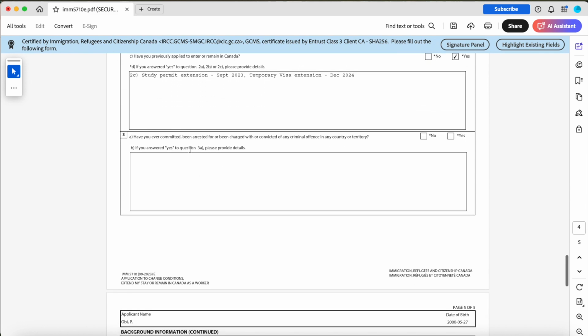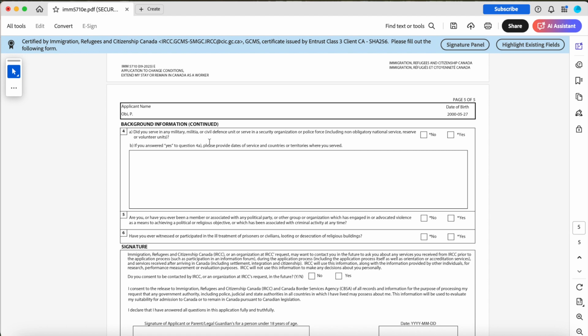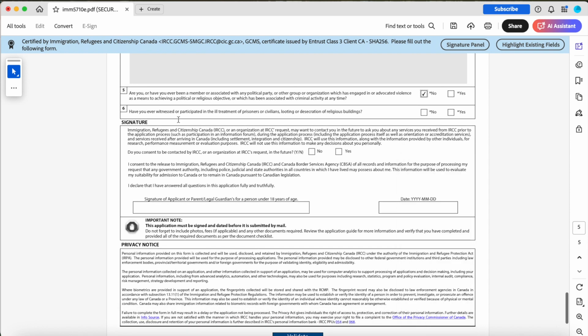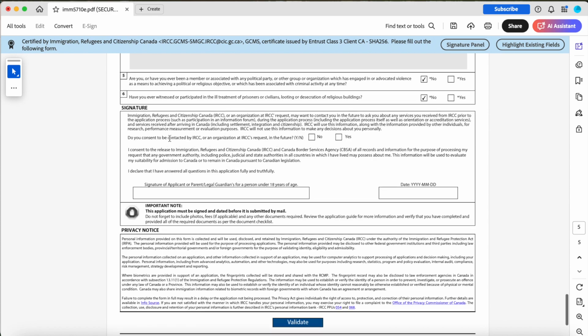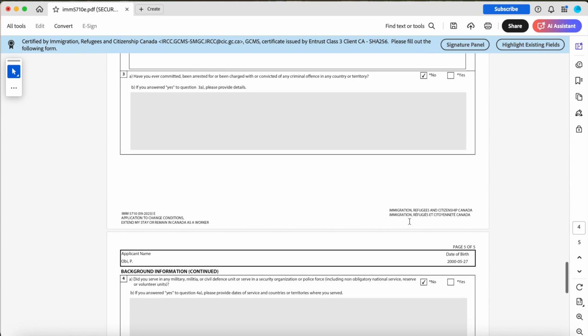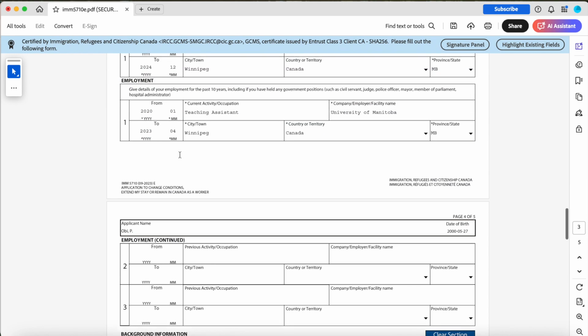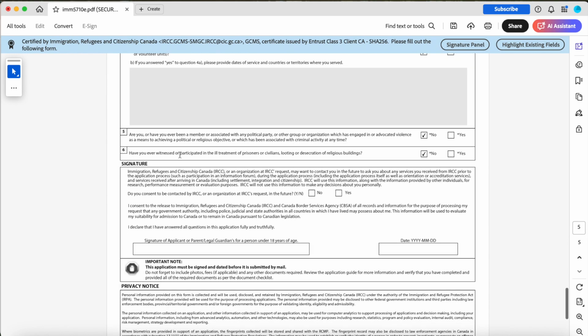So number three, have you ever committed, been arrested, or been charged with a felony? No. Did you serve in any military, militia, or civil defense unit? No. Are you or have you ever been a member of any political party? No. Have you ever witnessed or participated in ill treatment of prisoners? No. So these things are very important. If yours is yes in any case, you want to click on that because they do background checks for those things, right? So you don't want anything that would appear that you're lying, right?